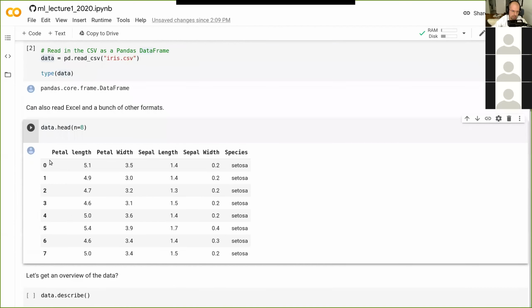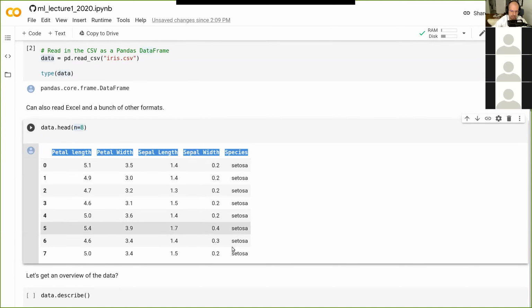So let's just try and run that. And I'm writing n equals 8. So data.head will print the first couple of lines from your data file. And here you can say n equals 8, so it will print the first 8 lines. And now you can see pandas actually formatted this really nicely. I can get a good overview of what's actually in the file.